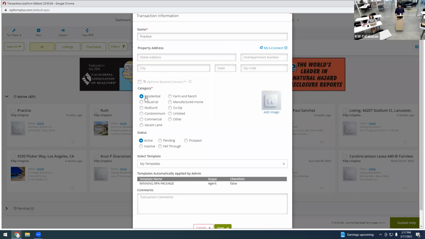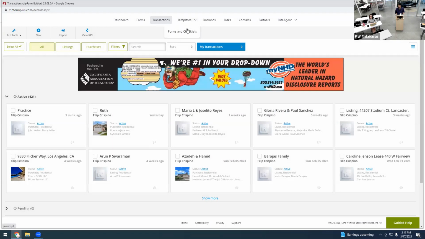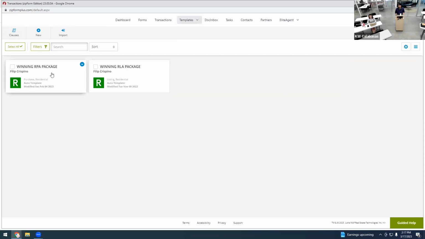Because I'm going to reset that up into the program, into the system, I'm not going to do that right now. We're just going to go right into creating our templates, forms and checklists, and we're going to create a simple one just for offers.